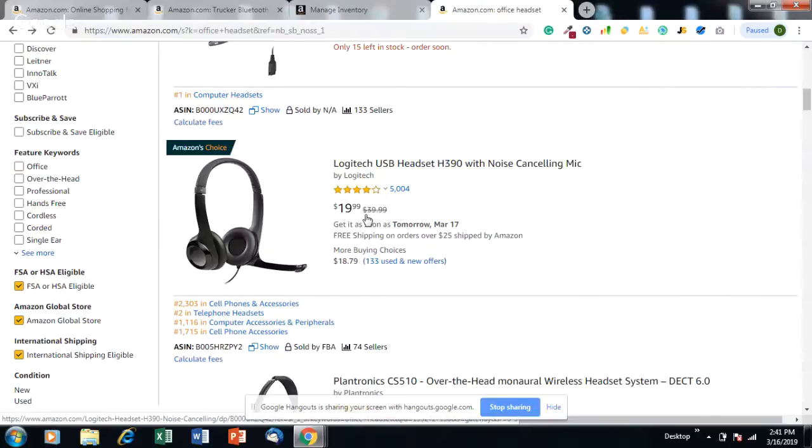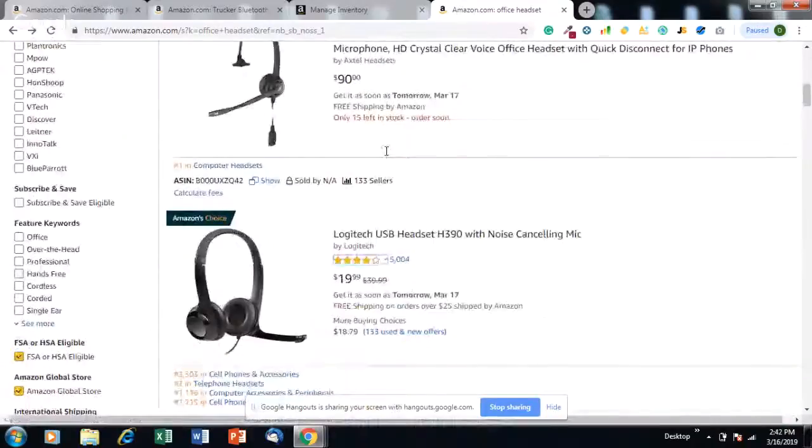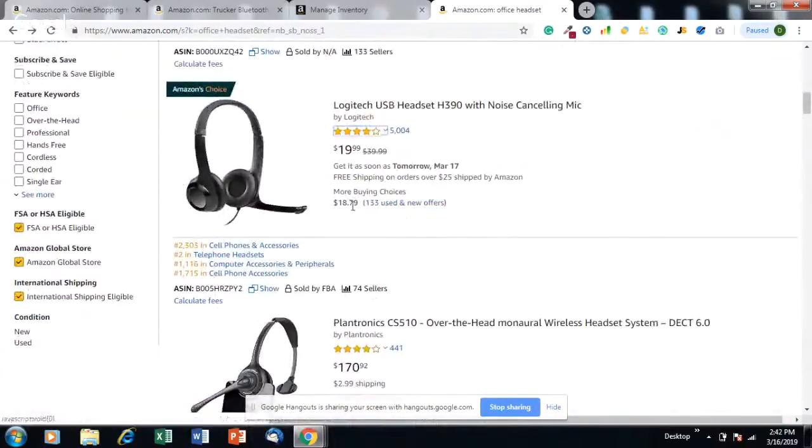Why is that happening? Because the product which has the buy box cannot be delivered to India. That's why it was not showing up. Now when I changed to a US address, it is showing up. And this gold one is basically the buy box price, and this is the lowest price among these 133 sellers.